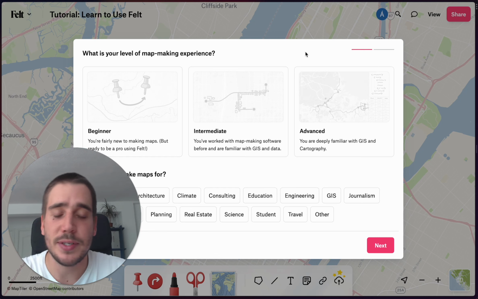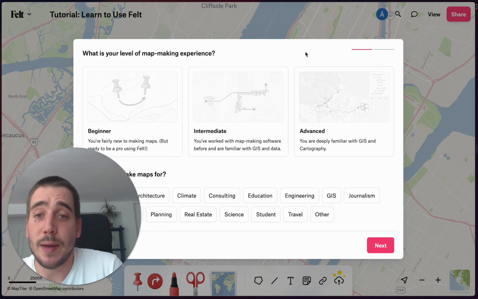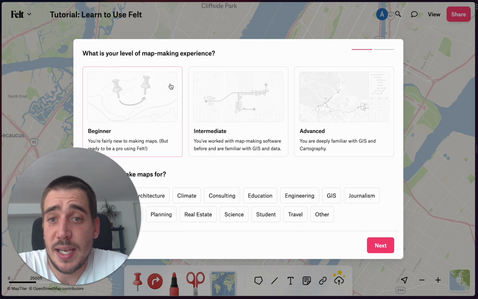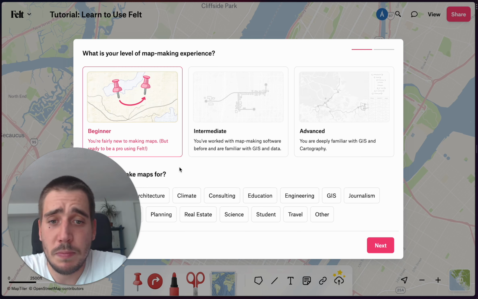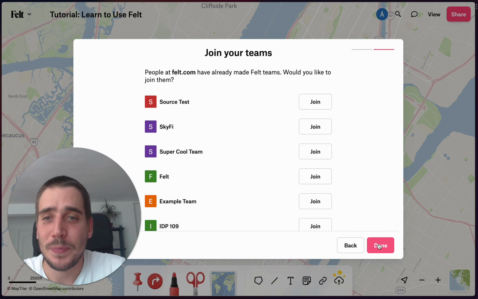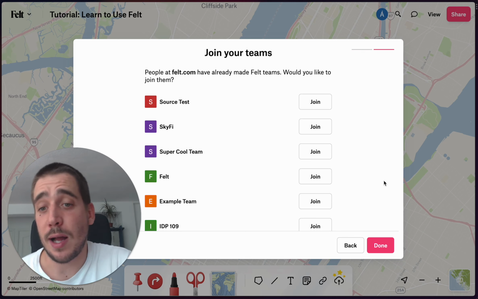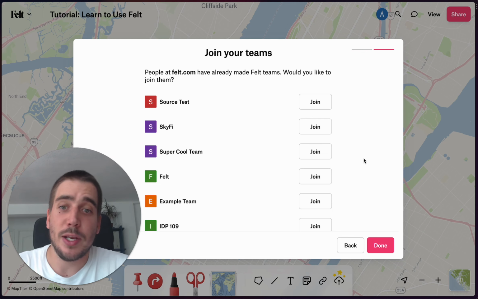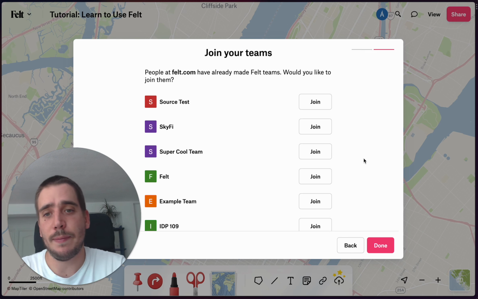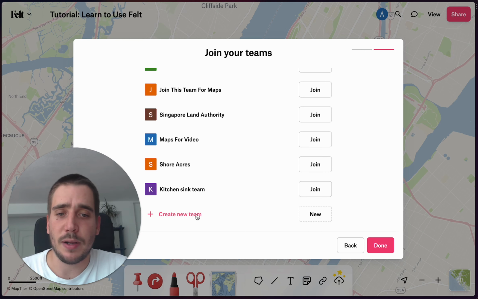So it's asking me first a couple of questions just to guide my experience, what my level of map making experience is, and what I want to make maps for. So I'm going to say I'm a beginner, and I'm going to use maps mostly for education and GIS in this case. I think that's accurate. Okay, and since I created an account using my @felt.com domain, it's also telling me there are some teams that are available. Would you like to join them? Instead of doing this, I'm actually going to create a new team altogether.